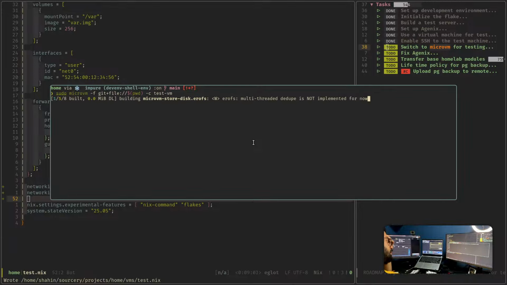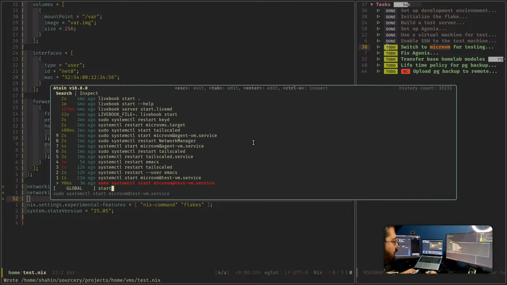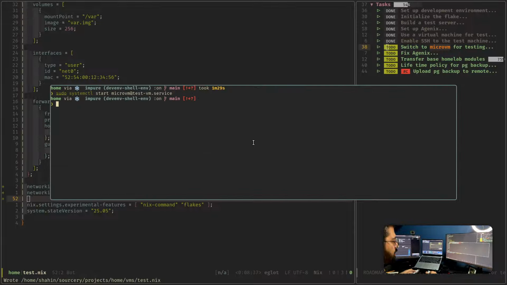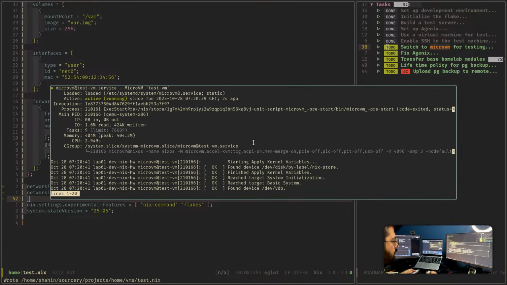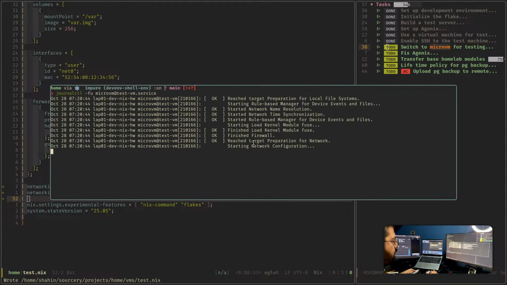Now that I'm thinking about it, this microvm shutdown has another benefit, and that's for when I'm going to implement the impermanence. So without being destructive, I can actually run the VM, build some files, reboot the system, and see if darlings are removed as well. So that's a good thing. Start, status, journal.